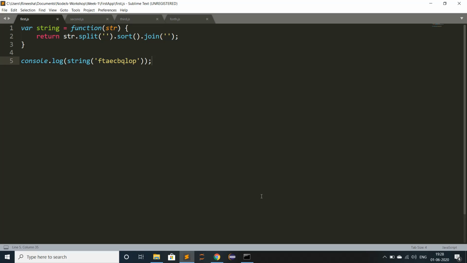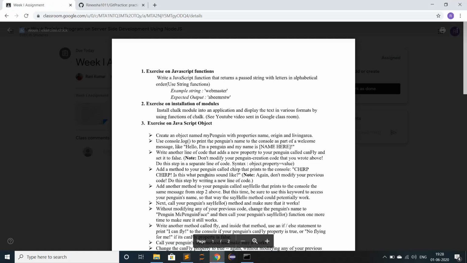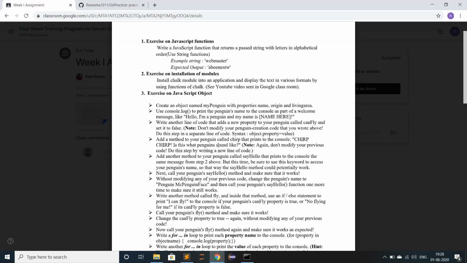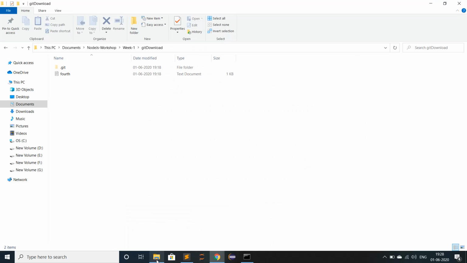Let's go to the second question. Second question is about chalk module. Chalk module is one of the modules in Node.js which is used to convert the text into different colors. For having this module in our project, we have to install it. For installing, we use the command called npm install chalk. By using that command, chalk module will be installed.